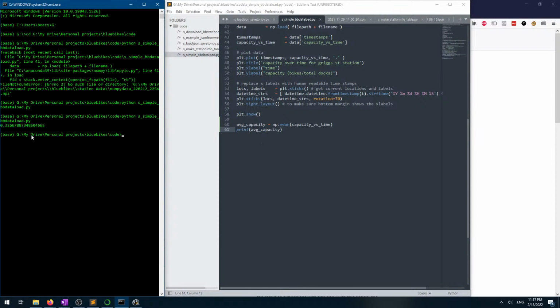Okay, so the average capacity of this station is about 0.33, let's say. So 33% across that time period. On average, it sits at 33%. And just empirically, I would say that's on the lower end, right? Because you would think the optimum capacity for a station would probably be something like 50%. But 33% is not terrible. I think it's still within a reasonable range for a station to be operating at, but it's definitely on the lower end.